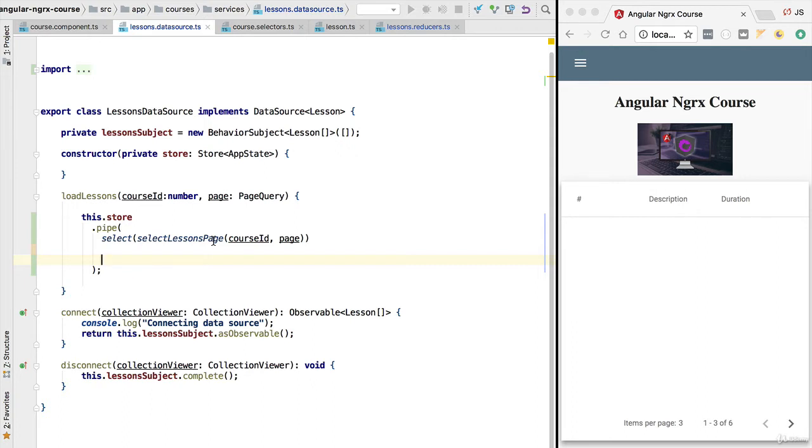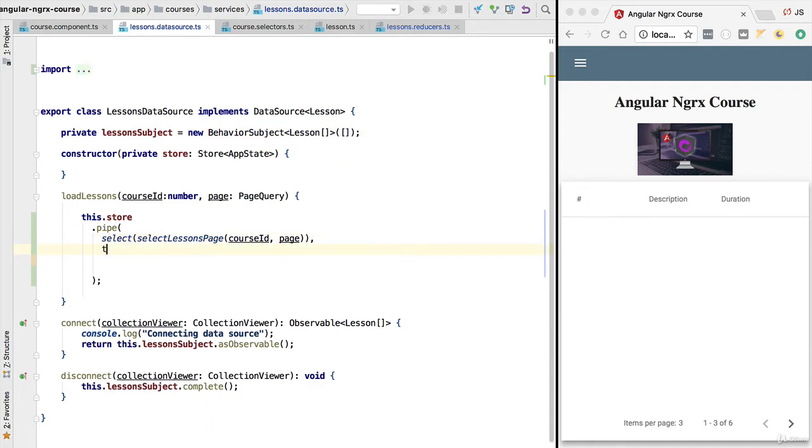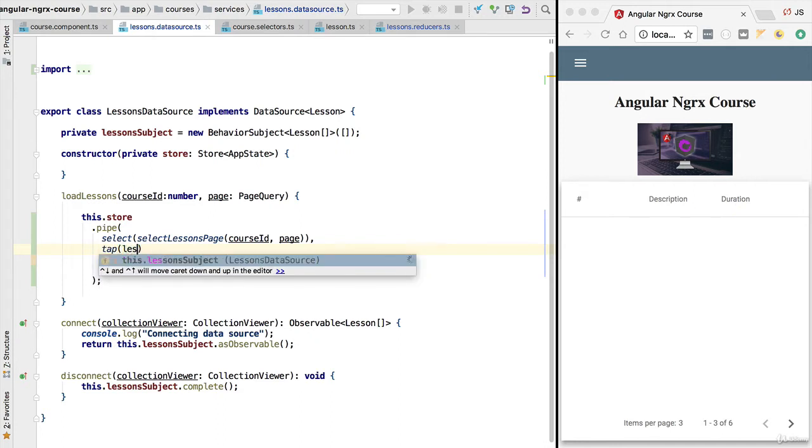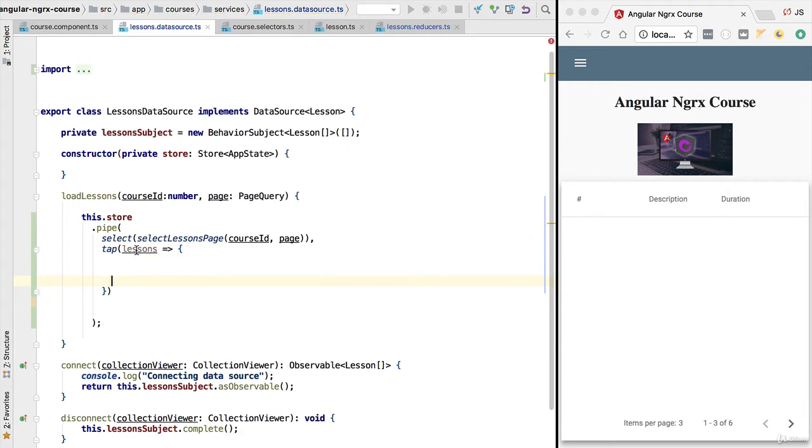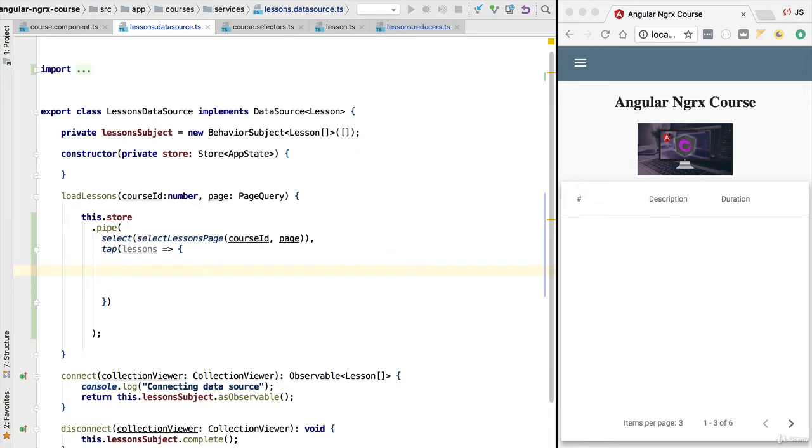Now let's see what we need to do in a couple of different cases. If the page is already present in memory in the store, then we just need to return it to the material data table by emitting the lessons using the lesson subject. On the other hand, if the lessons page is not yet present in memory, then we need to load it somehow. We're going to decide which of the two cases we are in by using the tap operator. We define a function that takes as the first argument the lessons that are getting emitted via this selector. This is an array of lessons.